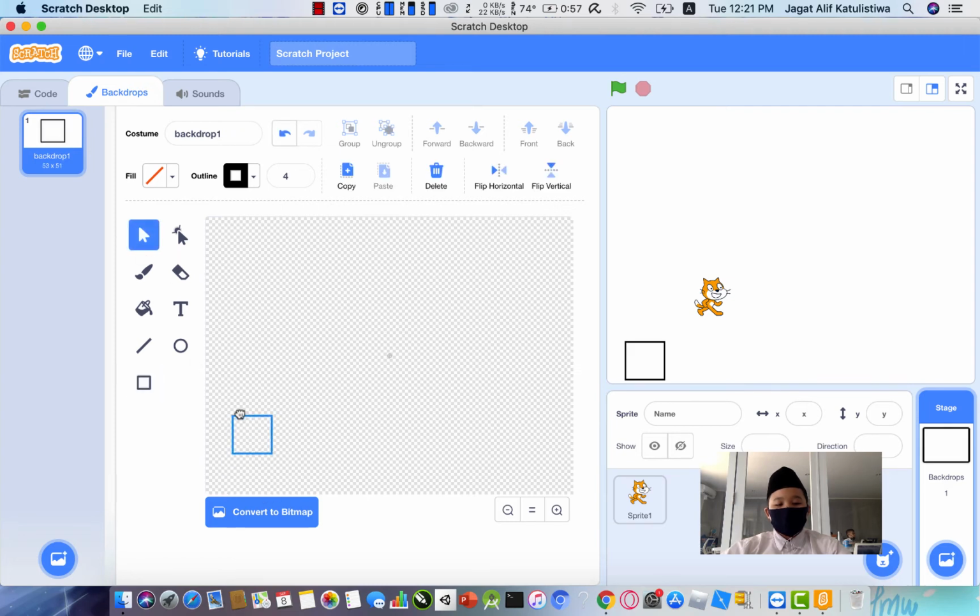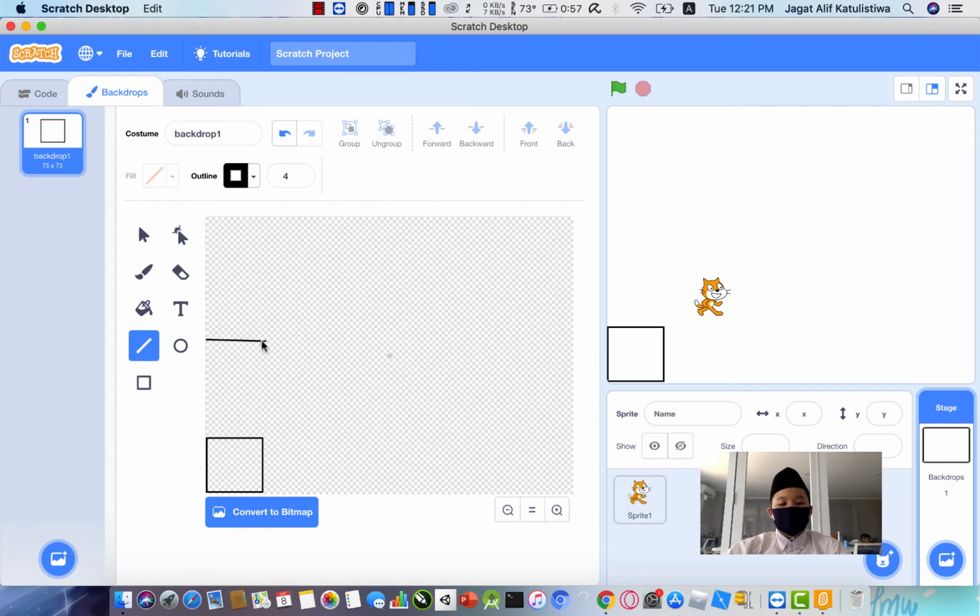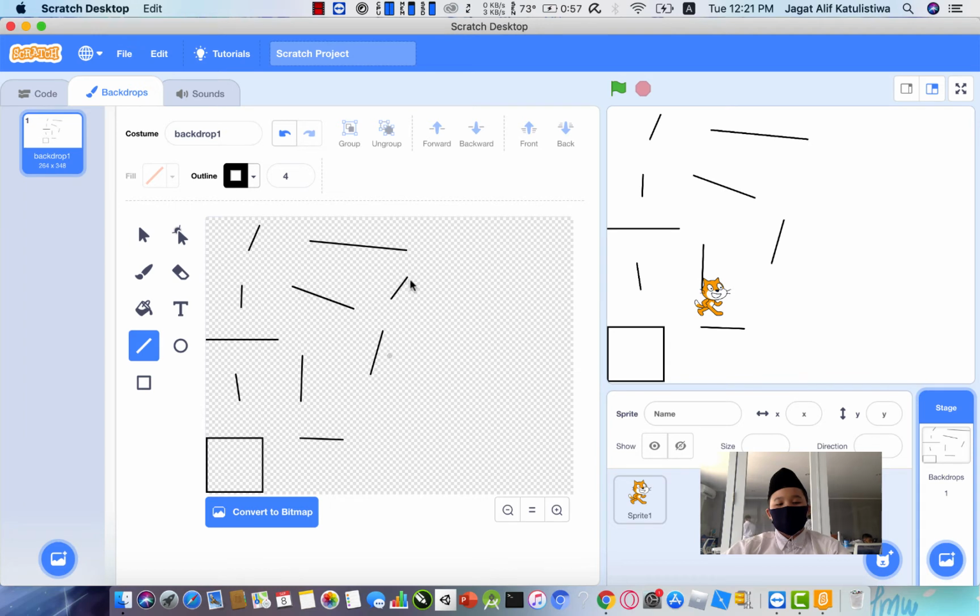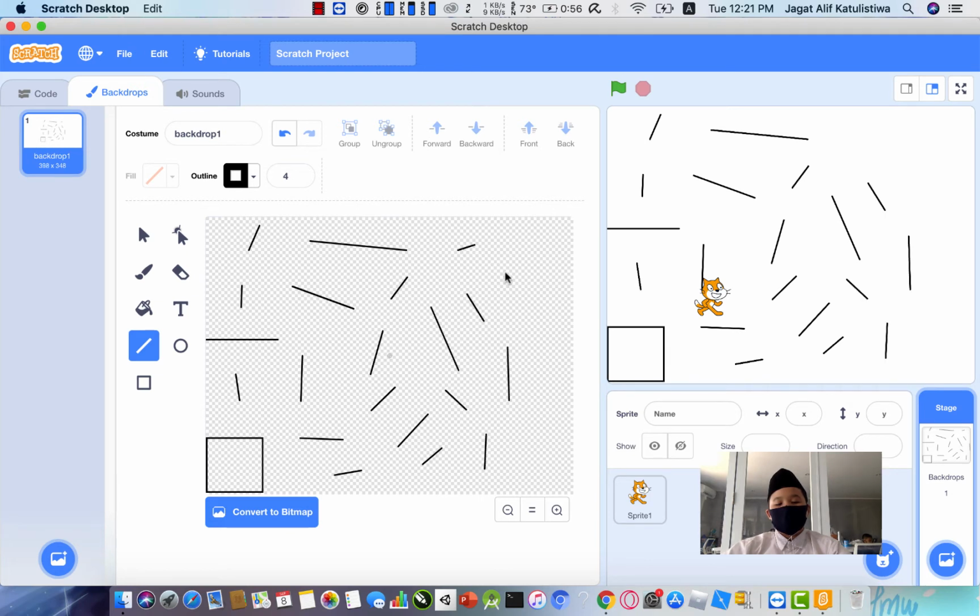Okay, set the size. Put it on the corner. Okay, and now make something dangerous for this cat. Make it like this. Something simple for this cat. Okay, being simple like this, I will make the cat.